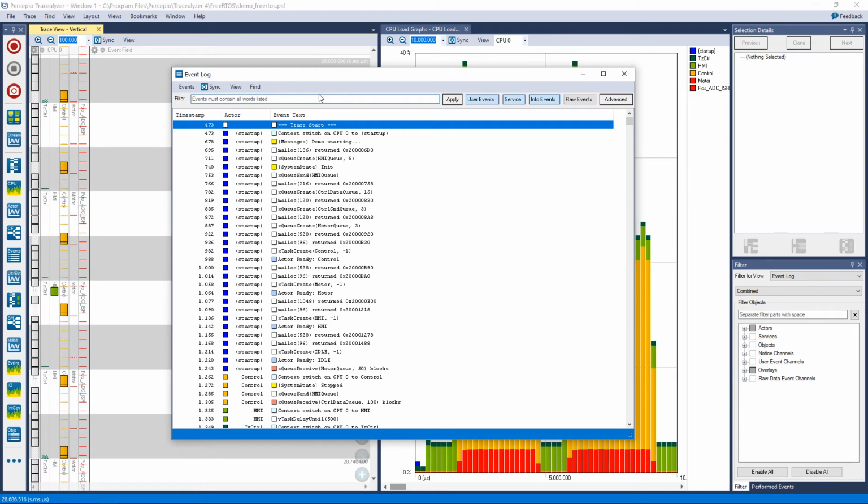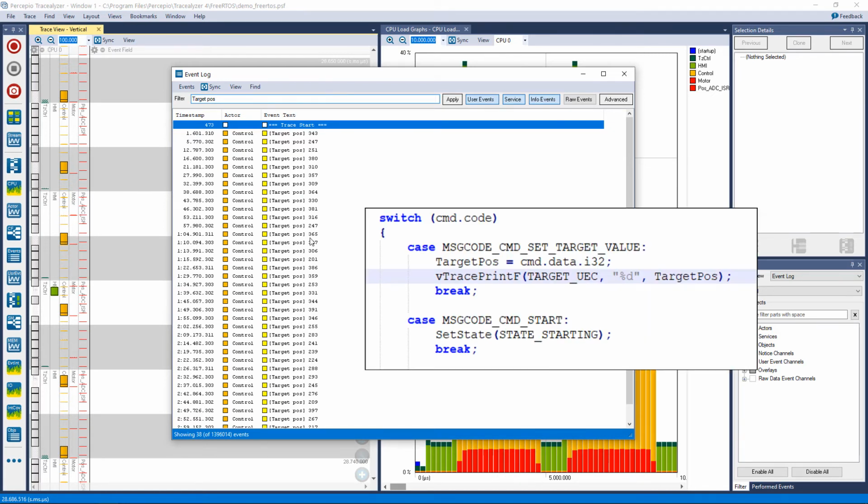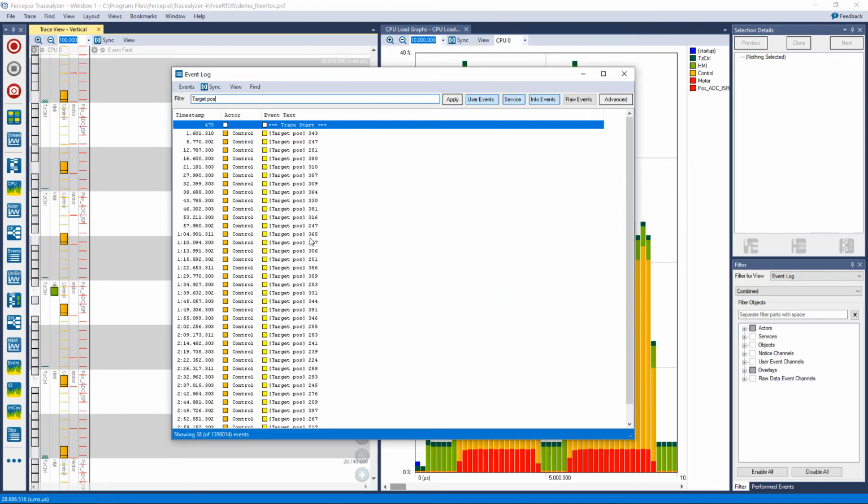But once you know what to search for, you can do it here. Just type in a few characters like this, and select apply or hit return, and only the matching events are then displayed. This particular event is what we call a user event, produced by explicit application logging. This way we can see the values of a variable or when a certain point is reached in the code.